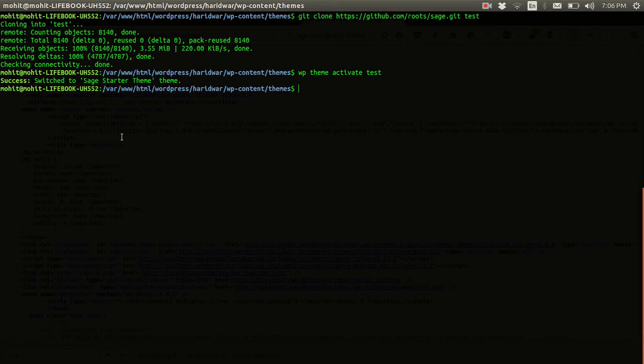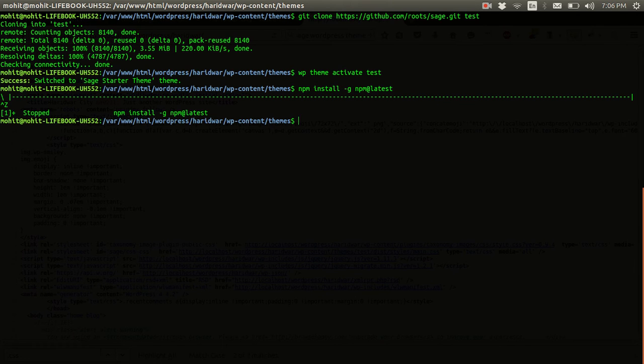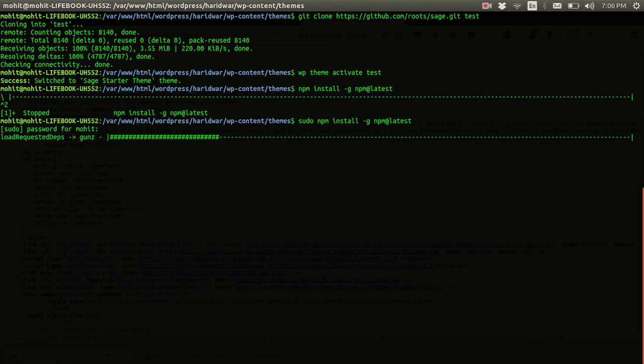First of all, let's install the node package manager, and we will install it globally, the latest version. But this would not work because it would require additional privileges. So this will install the node package manager, and we are installing it globally.